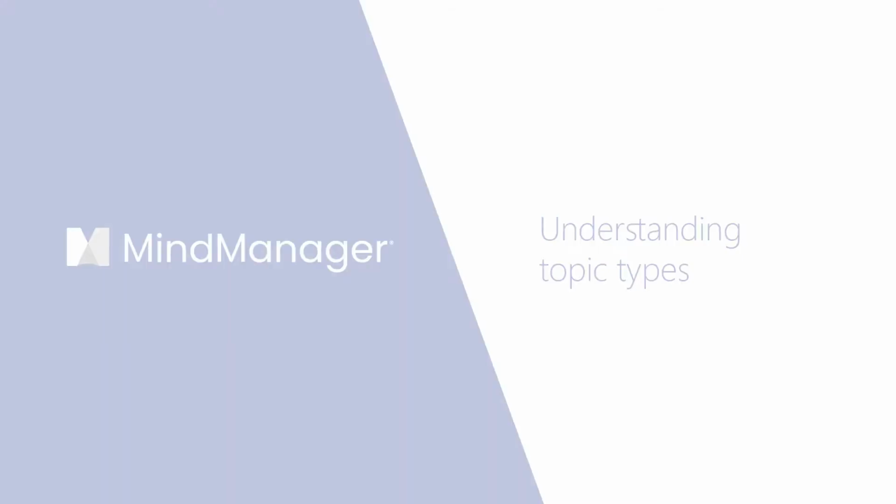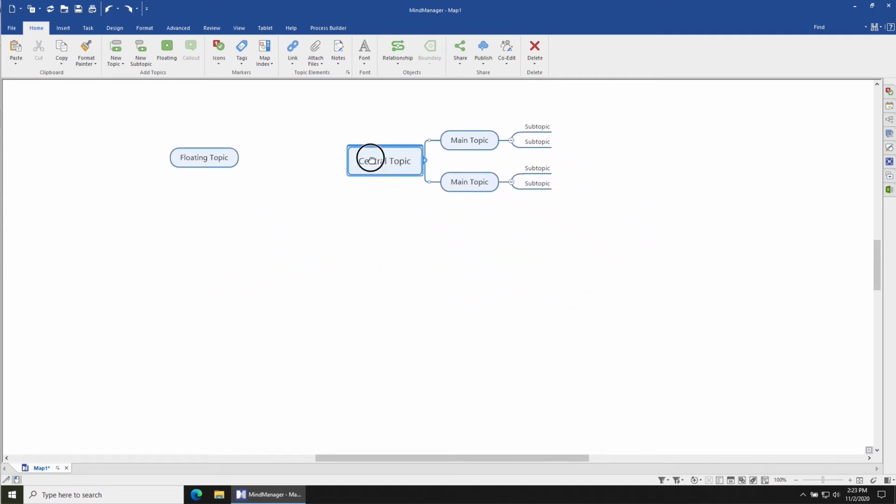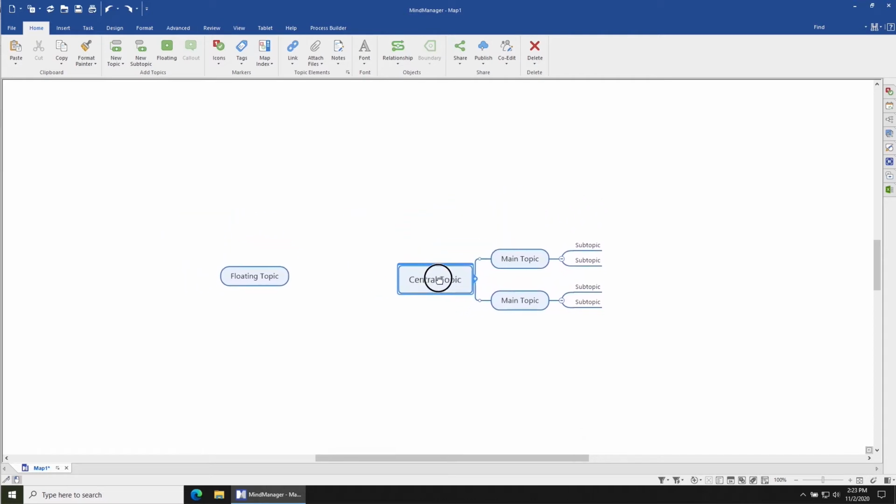Today I'm going to talk to you about the different types of topics you may encounter while using MindManager. The first is the central topic. The central topic is at the center of the mapping canvas, so when you drag it around, you'll notice that all the other topics move with it.